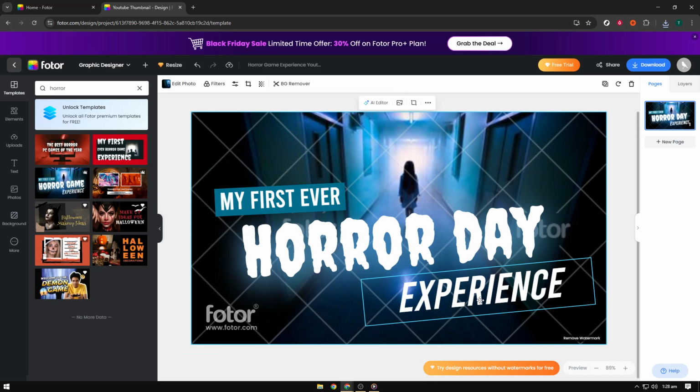Refine the layout by moving elements so the headline and any key visuals don't sit too close to the edges. Leave a little breathing room so nothing gets cut off in previews. Add small accents like grunge overlays or light leaks if they support the theme, but avoid clutter. The best thumbnails read clearly at a glance.